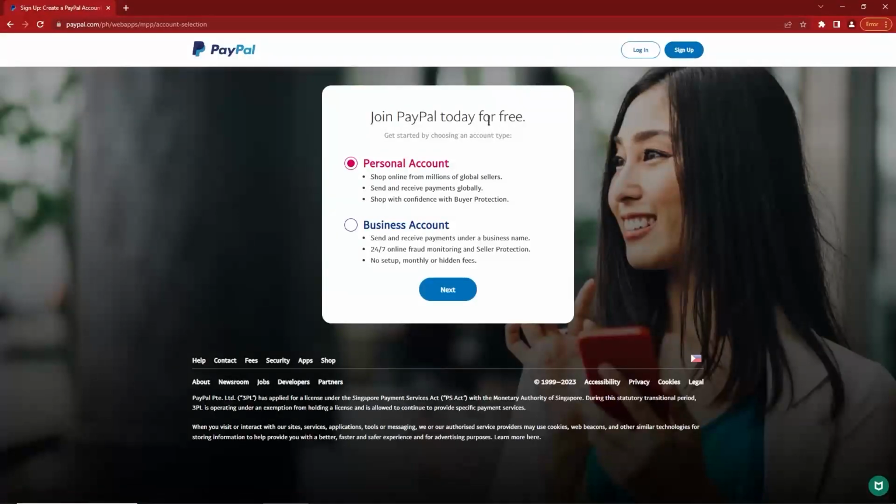Here, there are two account types in PayPal. Currently, there is a personal and a business account, depending on what you want or need. So these are the benefits of a personal account: shop online, send and receive payments globally, shop with confidence with buyer protection. And for the business account, you can send and receive payments under a business name, with 24/7 online fraud monitoring and consumer protection, and no setup, monthly or yearly fees. So that's it.